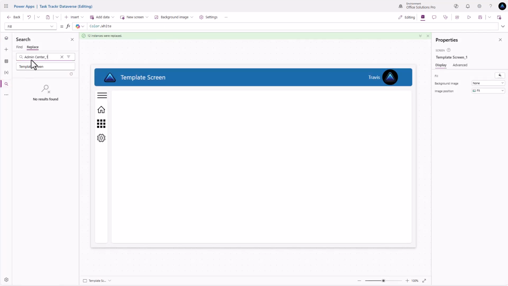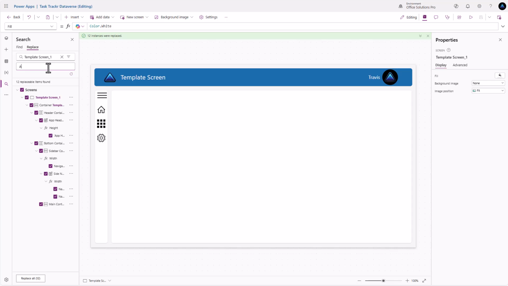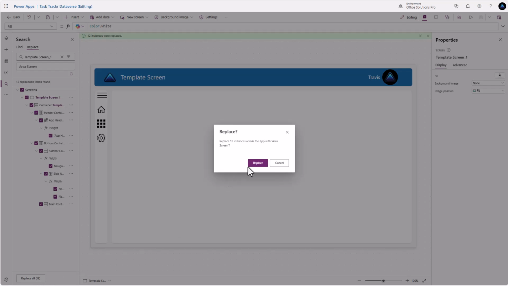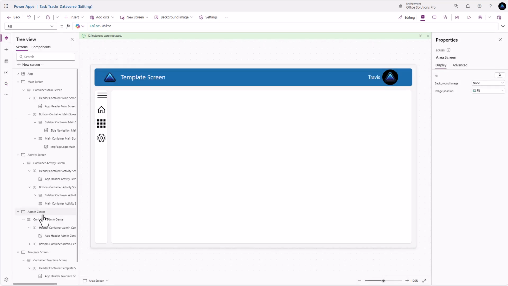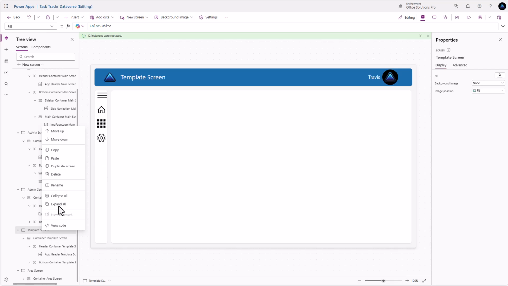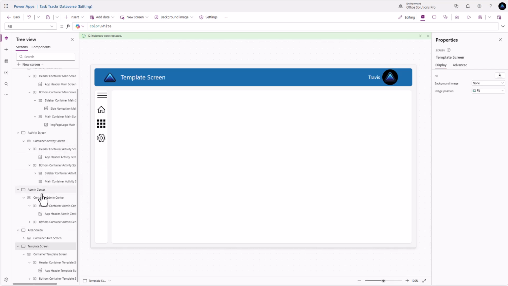And we'll go ahead and do our template screen 1. And now what we're going to do is replace it with our areas screen. So we'll replace all 12. And we'll come back over here and we'll move this to the bottom. I always like having my template screens at the very bottom of this, plus any other testing screens that I might create in here as well.